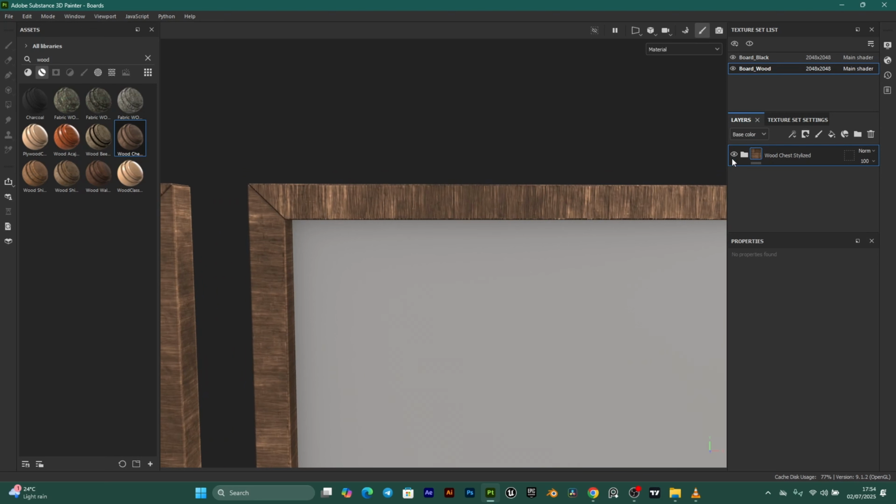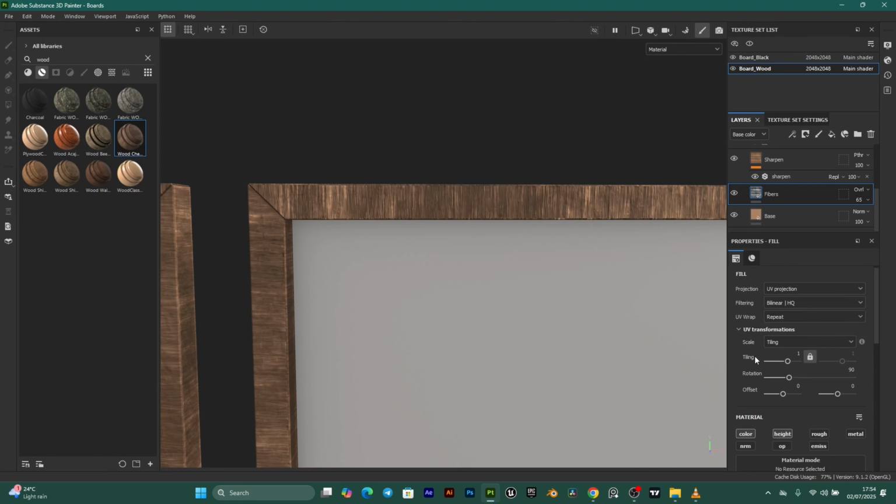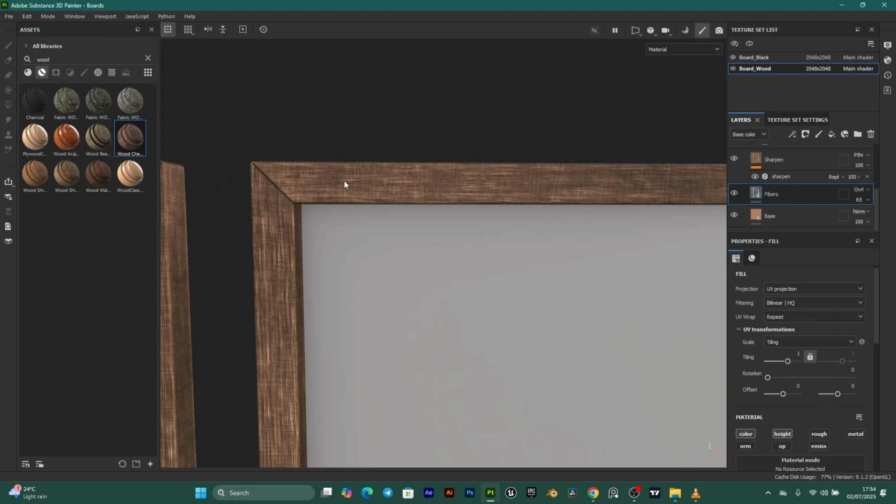To do that, I just click on this folder to open the smart mask, and I believe I'm going to have to rotate the fibers. Exactly. So I click on the fibers, and for the rotation, it's 90 degrees. I just change it to 0, and instantly you see that this makes a lot of sense. And I see that I have another fiber here, that's the wood fibers O2.